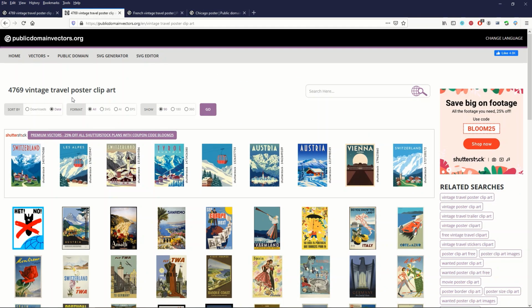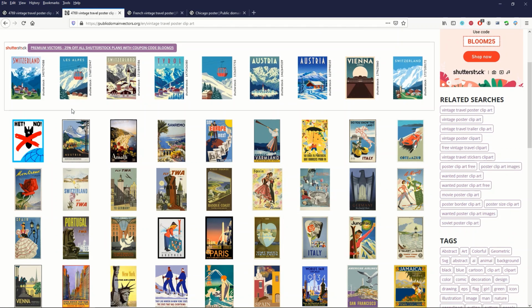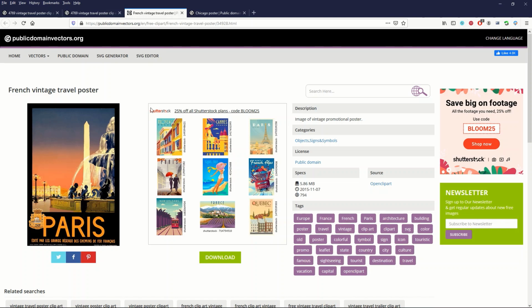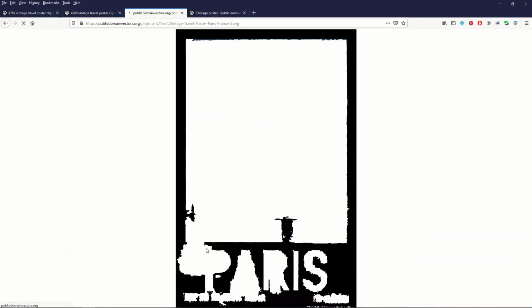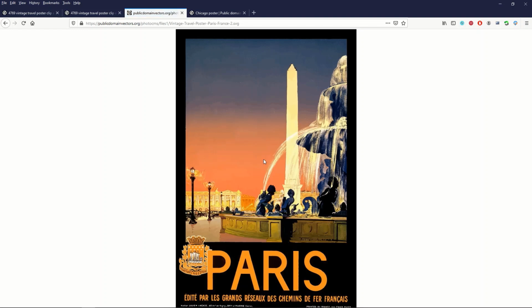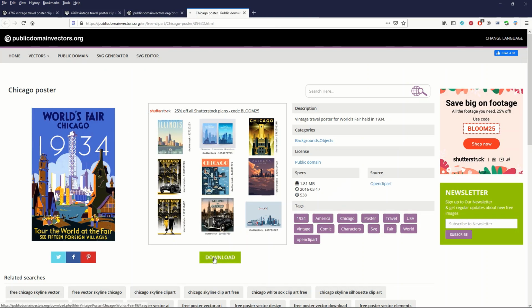This website prides itself on saying that everything's public domain. Now, this isn't my first choice. I'd prefer to go to the museum because it has the actual license, but this is a pretty nice alternative. And again, you get some pretty nice scans out of this. So there's the SVG file for the Paris poster, and then here's a nice Chicago poster as well.